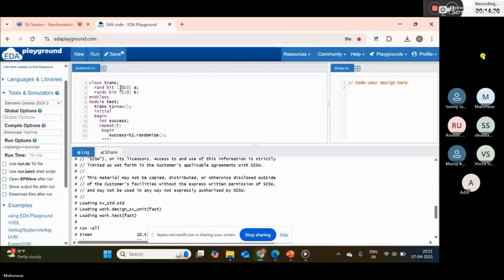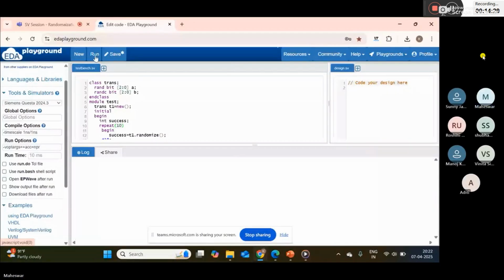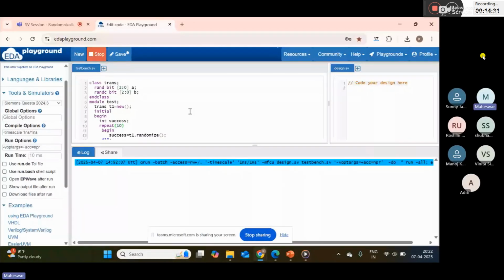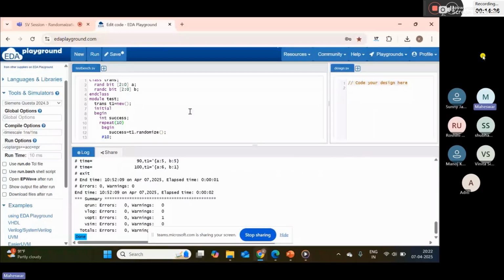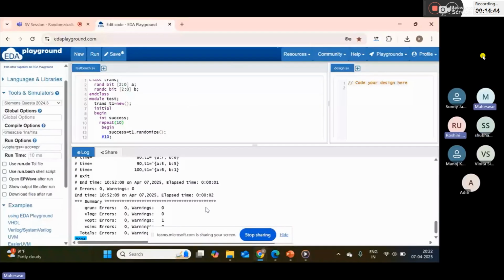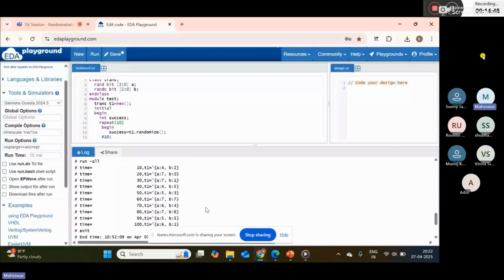Guys, you know this class and how to initialize and create this, right? See, now I'm randomizing it 10 times. This is the keyword I need to randomize. Only by using this keyword can I randomize, and the variable should be declared as rand, whether it is bit or int, whatever it may be.